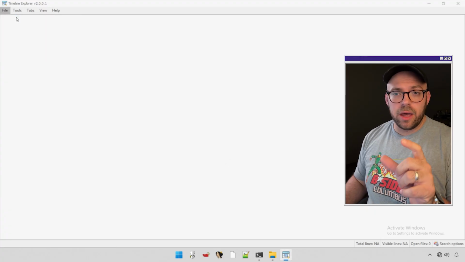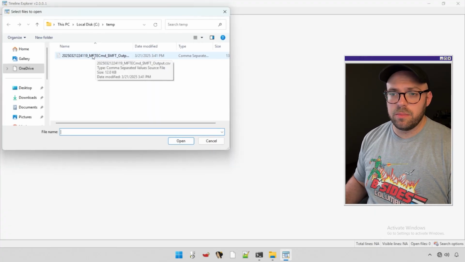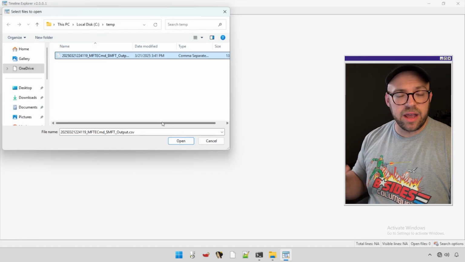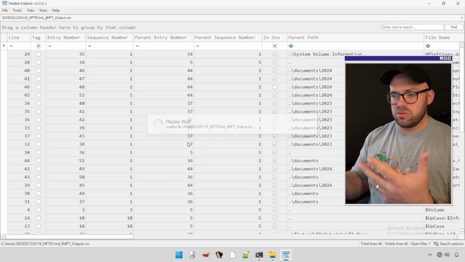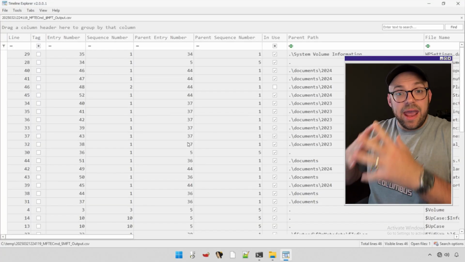But what we're going to do is open up our C temp, the MFT thing that we modified into a .csv. So this should just make it a little bit more human readable, a little bit more organized to go through and kind of organize its stuff here. And everything is laid out.